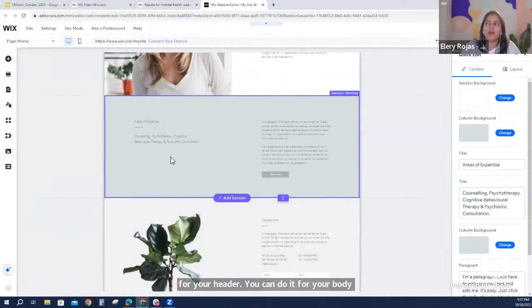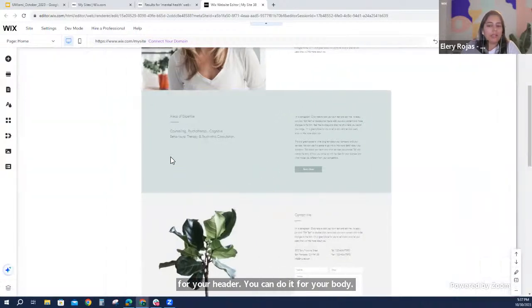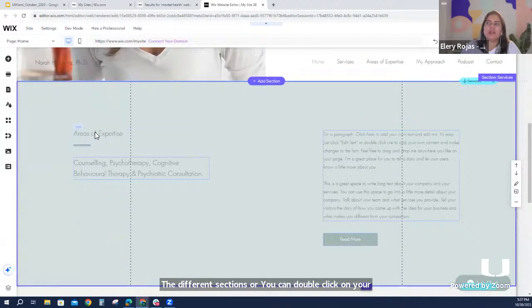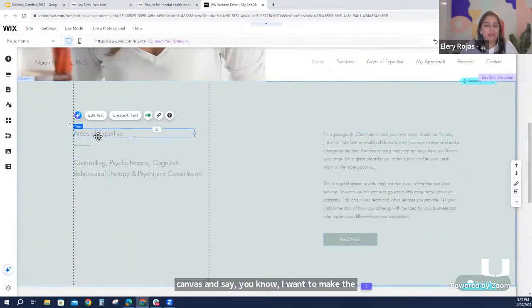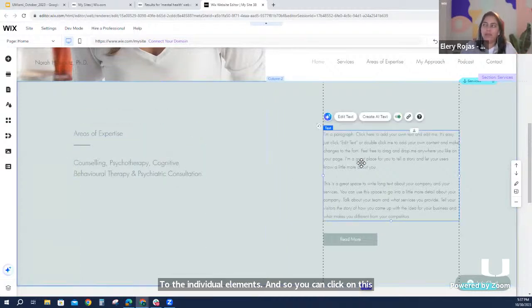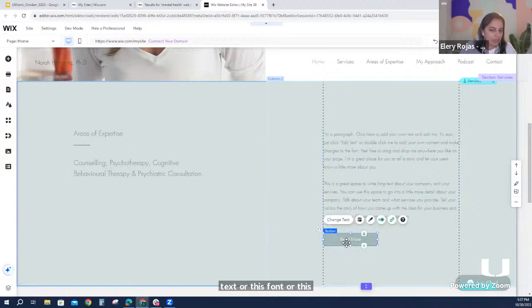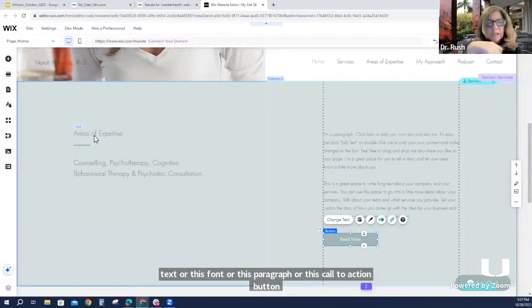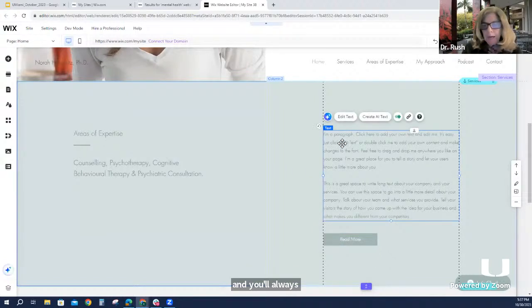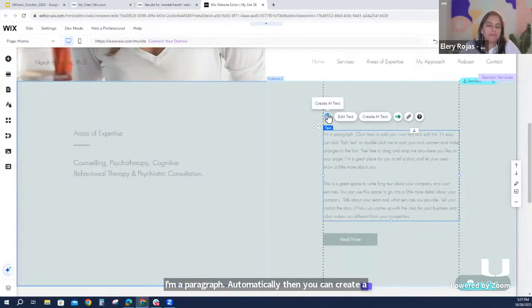or you can double click on your canvas and say, I want to make the changes to the individual elements. And so you can click on this text or this font or this paragraph or this call to action button. Right there, let me interrupt you. Right there, when you click on a paragraph, go back up to that paragraph, automatically then you can create an AI text with it right there. Yeah. I see.